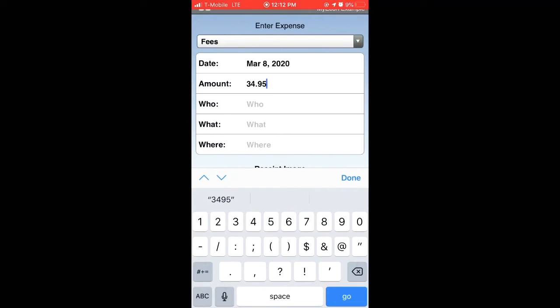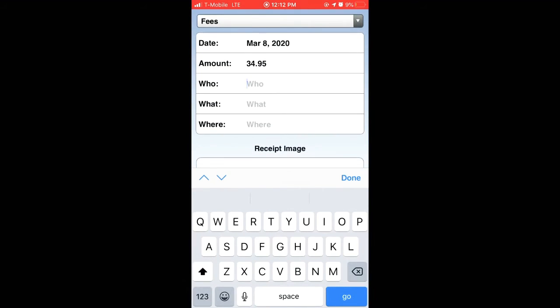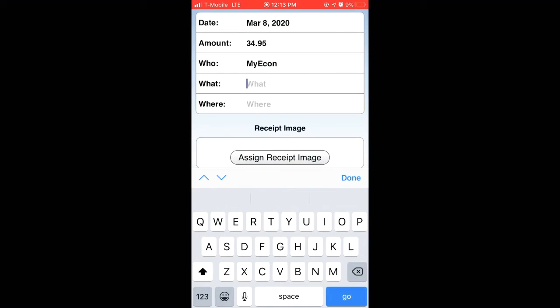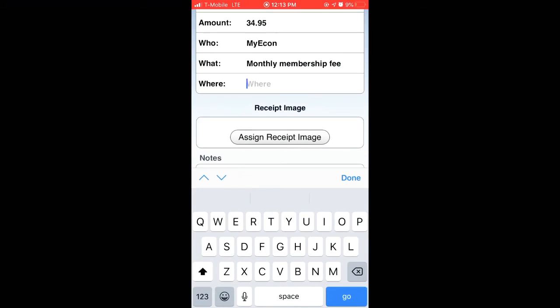The who is asking, who are you paying? More than likely, that's going to be a company. For this example, the company is My Econ. What we're going to put is income shifting membership fee, and that's what you would pay monthly. If they're asking where, probably online, but some businesses do post their address, so you can put the address there. For now, I'm going to put Atlanta, Georgia, because that is where headquarters are located.